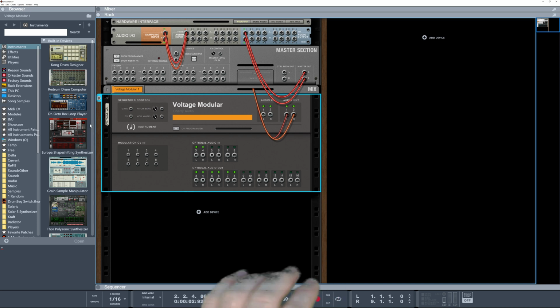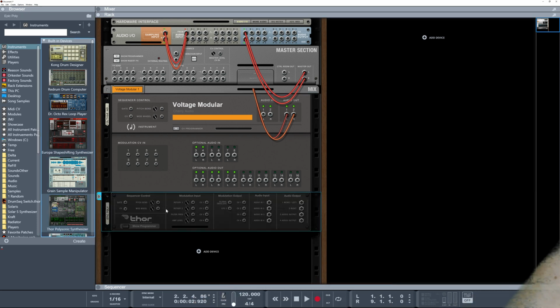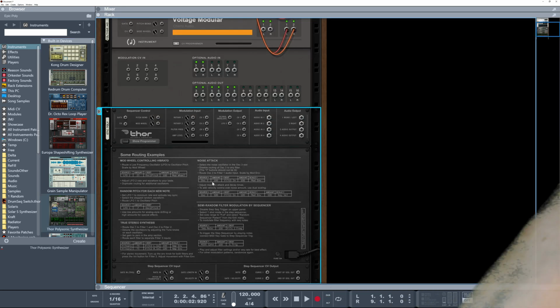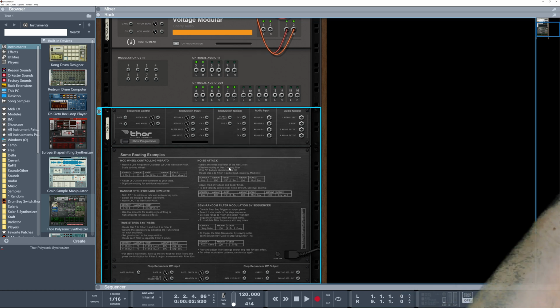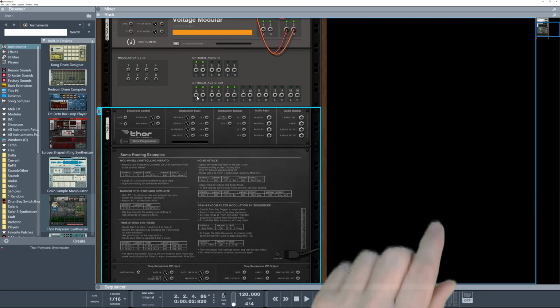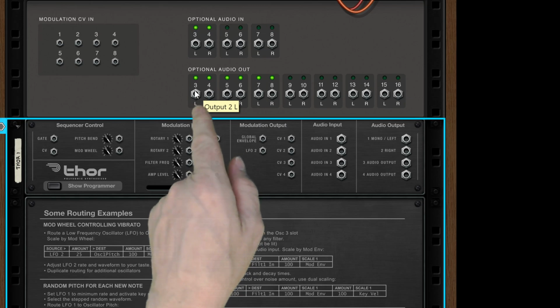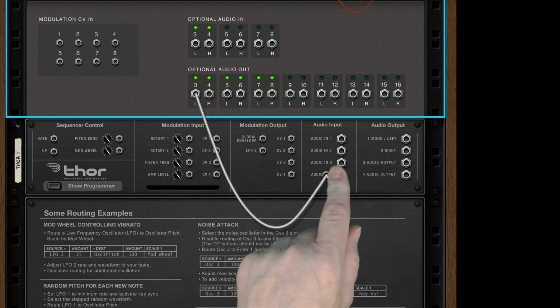So the first thing I'm going to grab myself is a Thor. I'm going to hold down the shift key as I create it so it doesn't do any routing. And I'm also going to right click and select reset device. So just quickly reset that device. What I'm going to do is take 3 out, and I should be able to zoom in here a bit. Here we go. I'm going to take 3 out, and I'm going to put it into audio in 3.